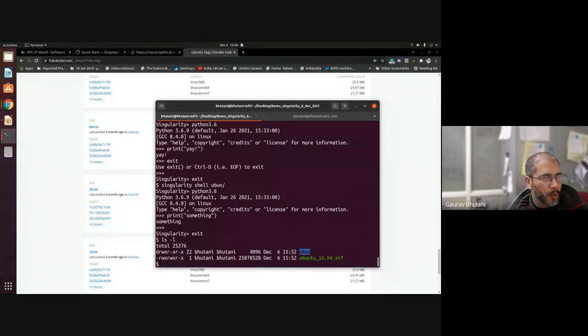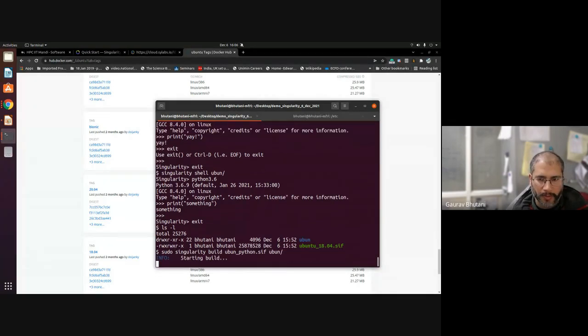Now I would want to make an SIF file again from the sandbox. Okay. So what we do is we say sudo singularity build, and then I have to give an SIF name. So let's call it new.sif. It's the one which has Python in it and Ubuntu, and it comes from this Ubuntu sandbox.